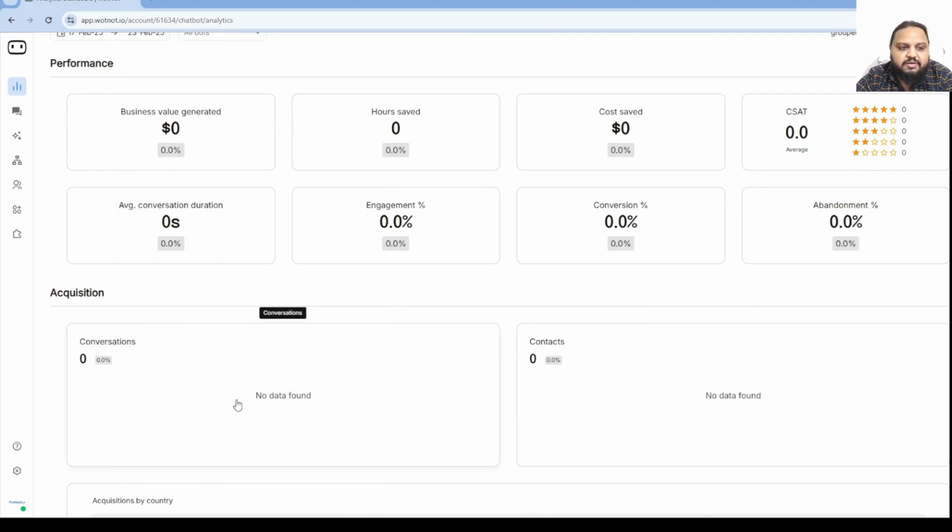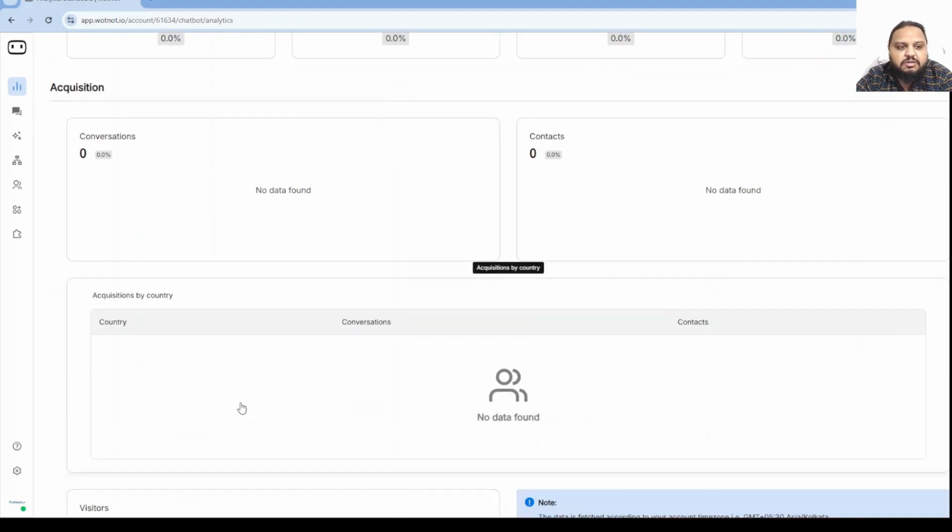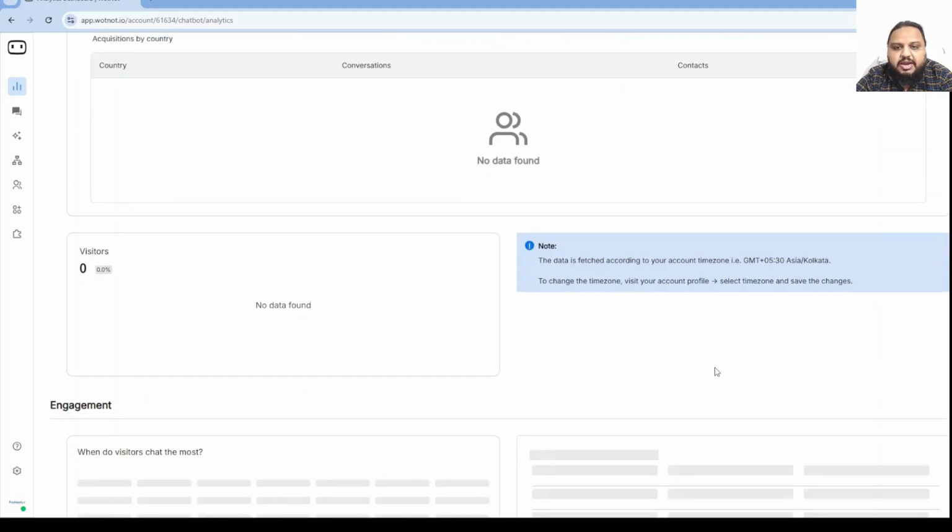You will find all the conversation data over here. You can open any conversation and see what people were asking the chatbot, what kind of responses your chatbot has given, and why people left your chatbot, why they felt irritated or frustrated. That is feedback which you can incorporate in your chatbot to make it better. You will find all the contact details of the people who have interacted with your chatbot. You can find the data with regard to different countries, conversations, and contacts.